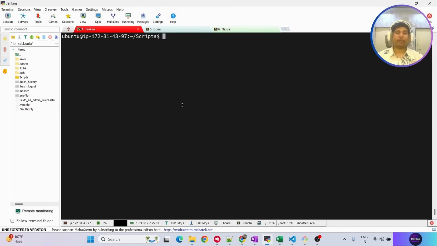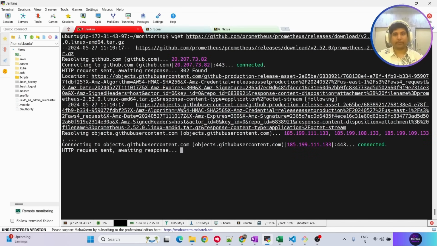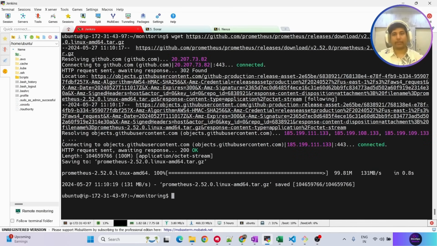I'm going to do everything on the Jenkins server itself. Before running the command, I will create a separate directory for all these things: mkdir monitoring. Let us go to monitoring, and now we can download the files and folders. I'm going to download the package for Prometheus first. Okay, Prometheus is downloaded.